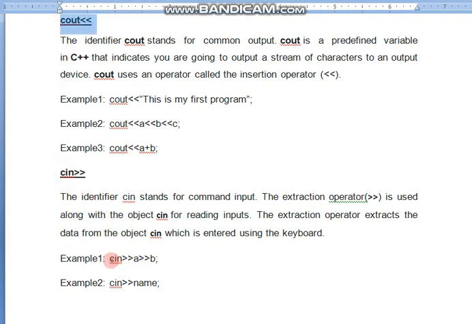Now one example is given here, cin a, b. So a, then the extraction operator, then b is written. How many variables is it going to hold values for? Two variables, that is a and b. So in this case, how many values do we have to provide? Obviously two values. If you provide more than two, it won't accept them, students. Only the first two it will accept. The first value will be stored in a, the second value in b, and from the third onwards, if you have provided it by mistake, it won't accept.